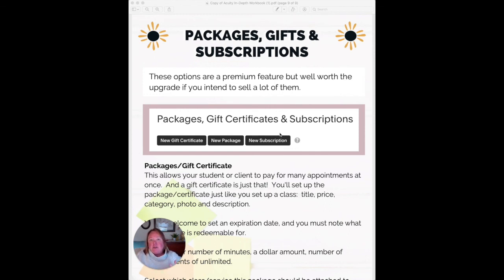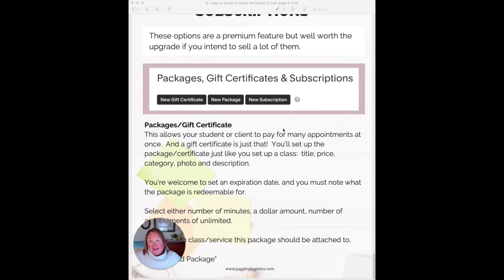I cannot stress the importance of packages, gift certificates, and subscriptions just to have them available to make money and to save some time because, again, it's all integrated with the emails, the reminders, the follow-ups. And that is a very brief overview of how you can save time and money by implementing Acuity Scheduling.